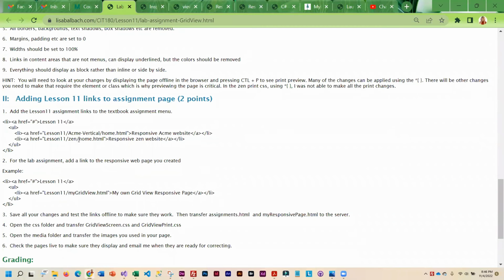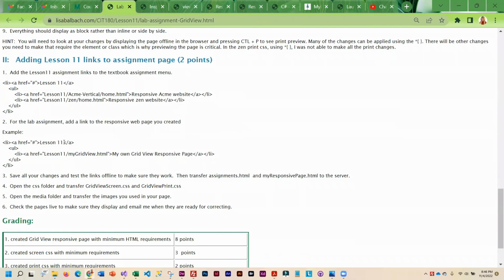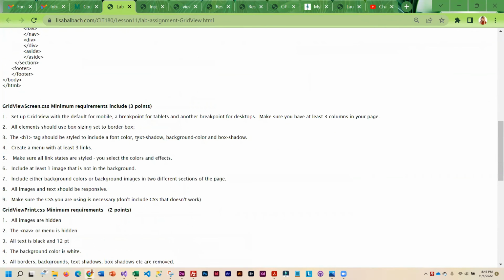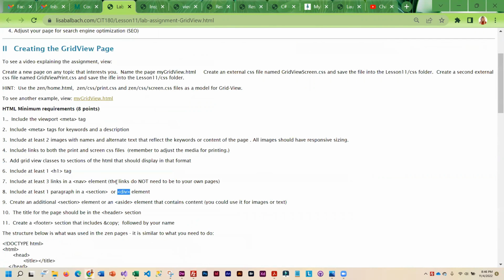Once you're done, you're going to add links for your Acme Vertical and your Zen Spa, and that's to the textbook section. And then for the lab assignments, you're going to add a link to this grid view page. Make sure you get everything transferred up. And if you do have problems or questions, if it has to do with anything with your layout, I really need to see your page live online. So make sure you get it transferred and then send me an email.